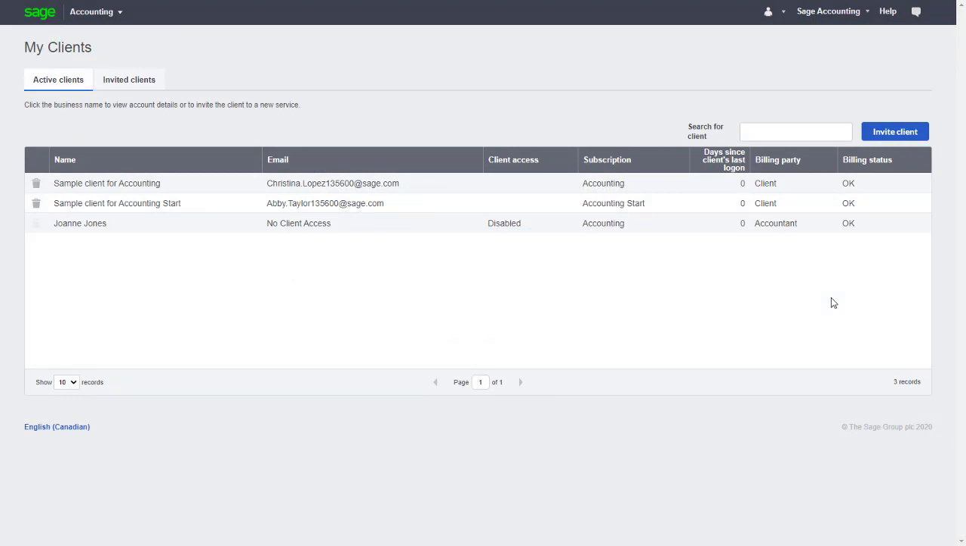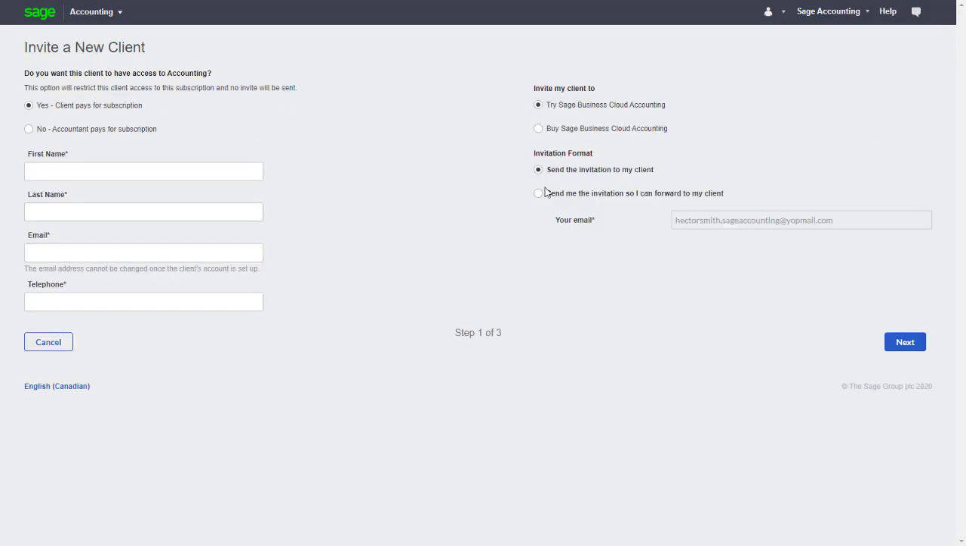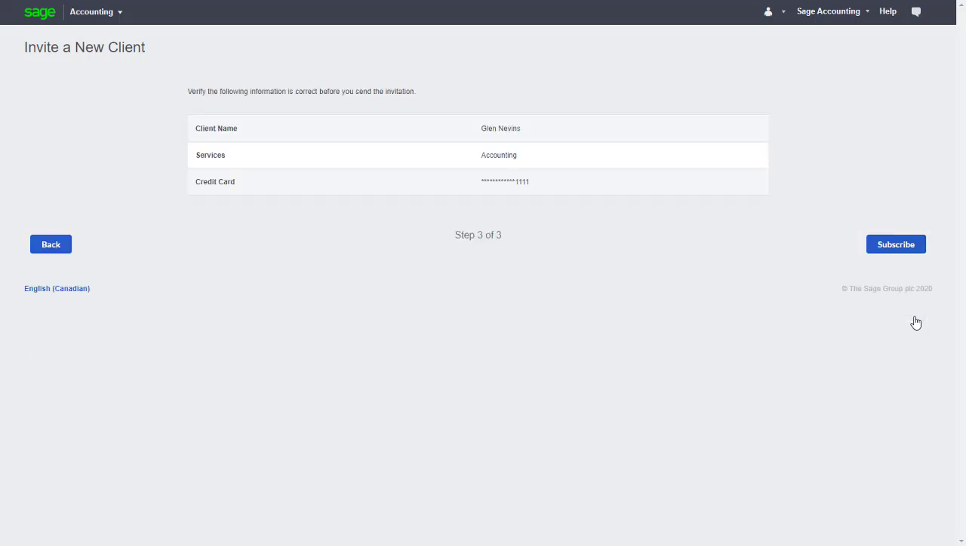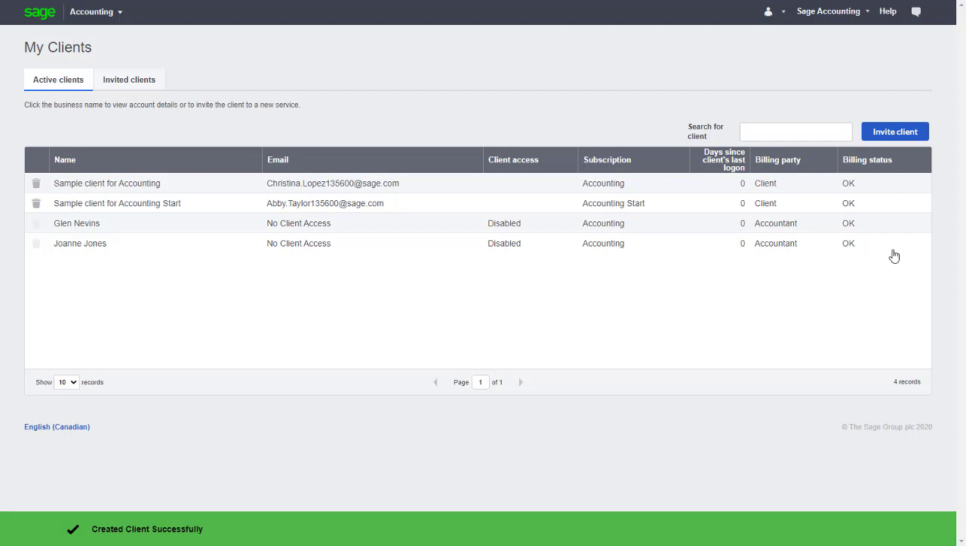Now let's go back to our Accountant edition and invite a few more clients. Just like before, we'll add the client's details, select the package, and because we've already added the credit card details the first time, we'll only need to verify the information before clicking subscribe to wait a few minutes before we can access the file.